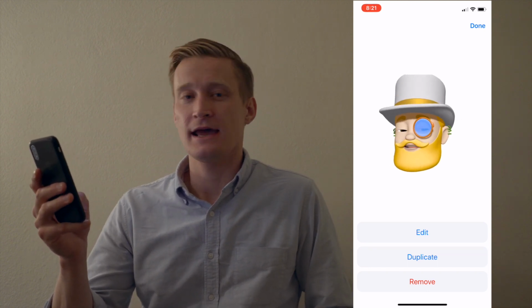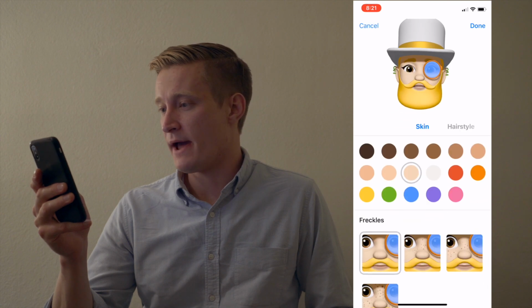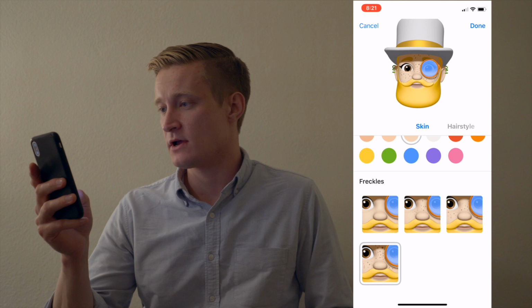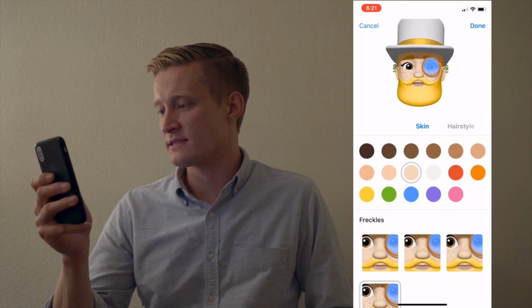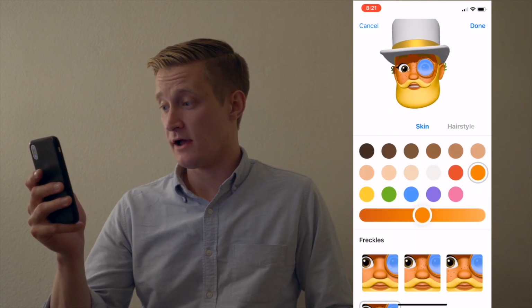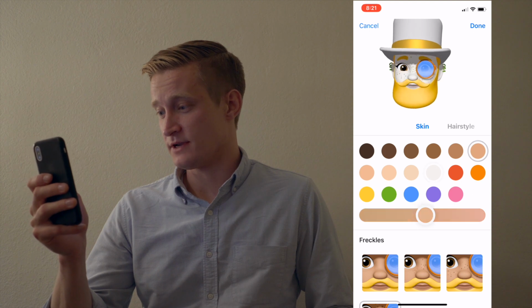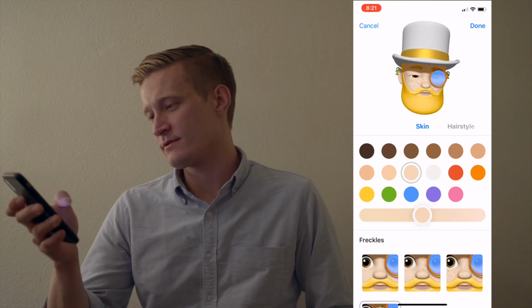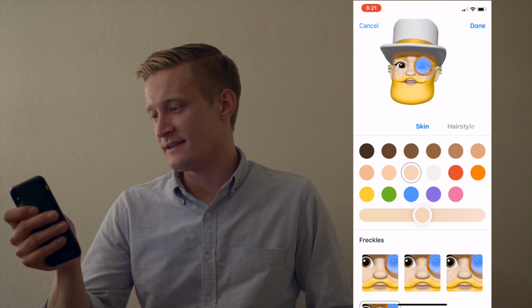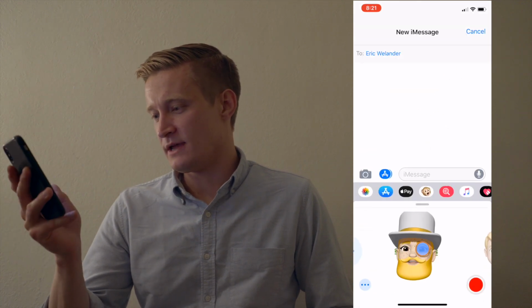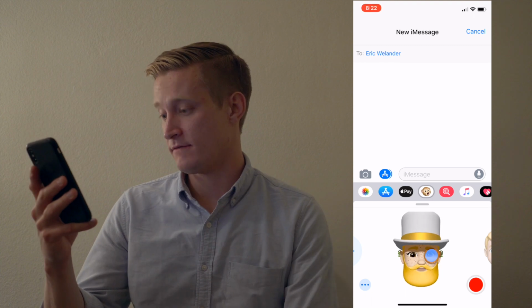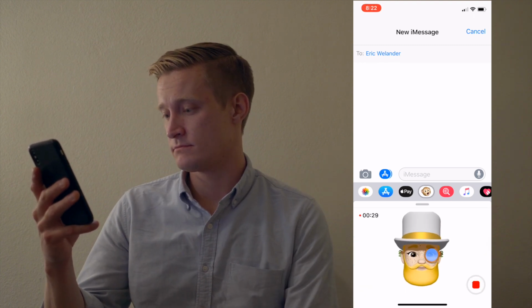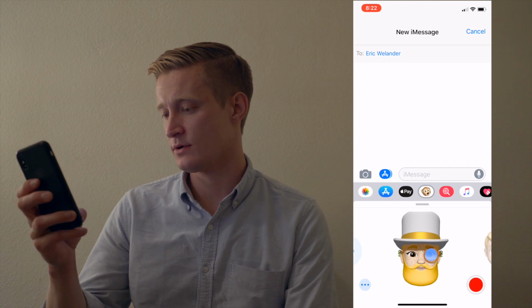You can also hit edit, and let's say we want to go back and we want to change something about this. So we want to add freckles, and maybe we want to make the skin tone orange for whatever reason, or just any other color, whatever we're in the mood for, and then hit done, and then it will be updated right there. Then from there, I can just also tap the red button and do a recording that way.